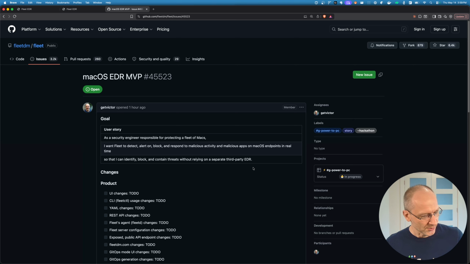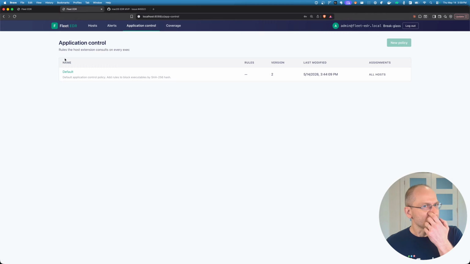So the immediate goal on this for me is to get this on our dogfood on our test devices, but I'll show you what we have so far. So let's start with application control. This is where we are able to block malicious apps.